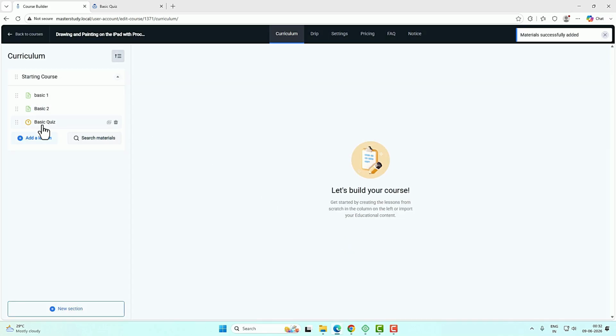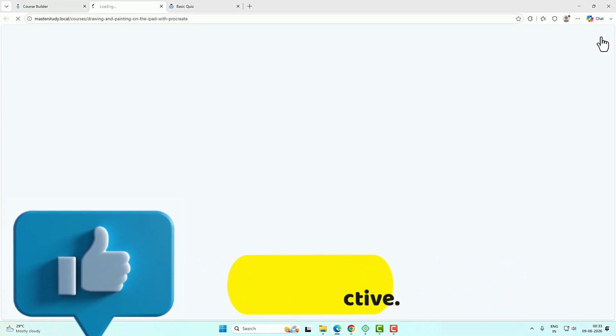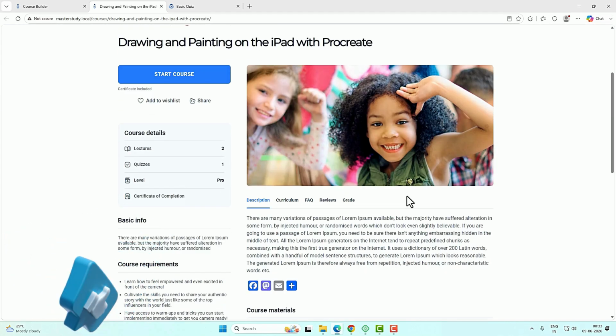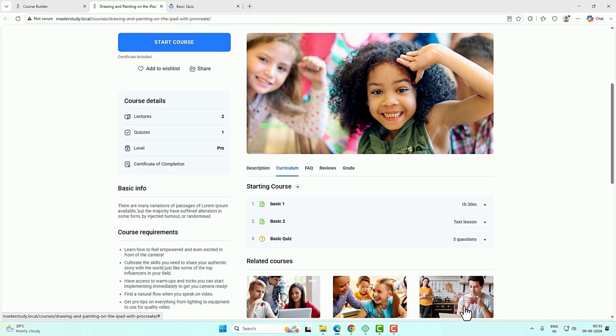So as you can see, the quiz is already imported here. Now let me preview the quiz. To preview the quiz, first of all I have to open the course. Here in the course curriculum, you can see the quiz, but you are not able to access the quiz directly. For accessing the content of the course, first of all you have to click on this option, get this course. Okay.